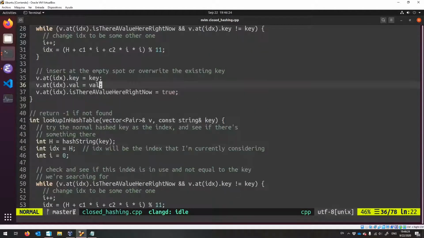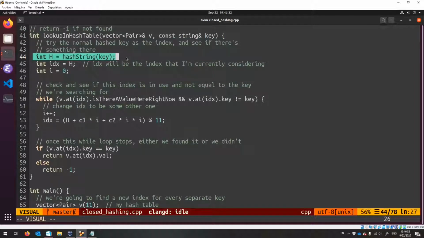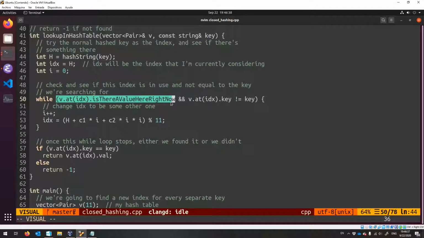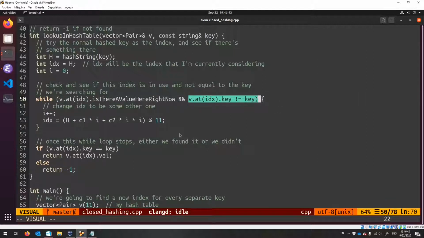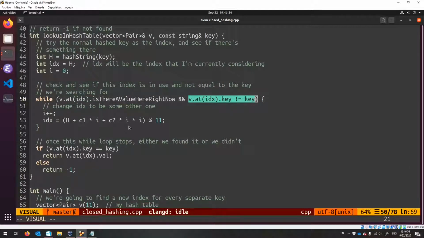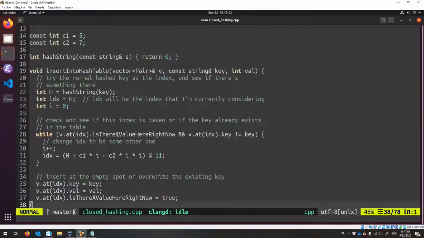Now lookup is very similar. We need to find the spot to search through. Initially we start at index h again, and then keep on trying while there's something there, and we can look at it, and its key is not equal to our key. At the very end, when this becomes false, either it's empty space, in which case we need to return -1 because we didn't find it, or the key is something we just found. If it's equal to the key, then we need to return the value there. Not too bad. It is a lot going on, I know.